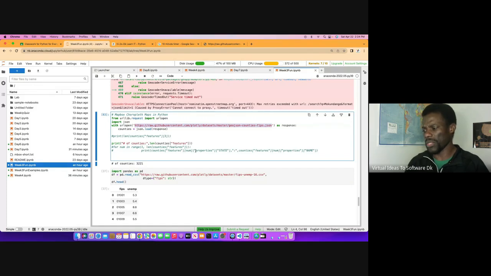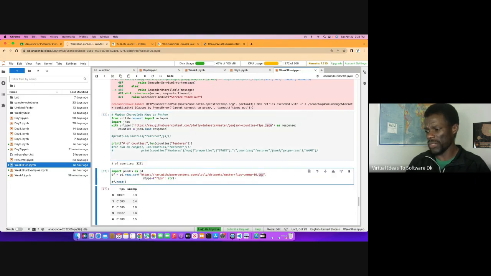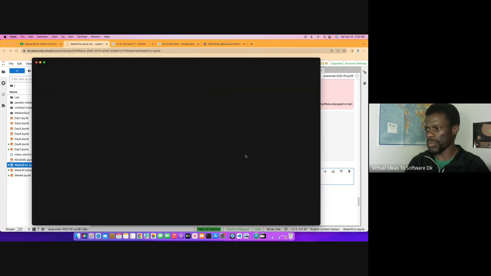You can always use it. As you can see, this was a JSON file. Meanwhile, this is a CSV file. Okay, but let's go first and check this first one out.